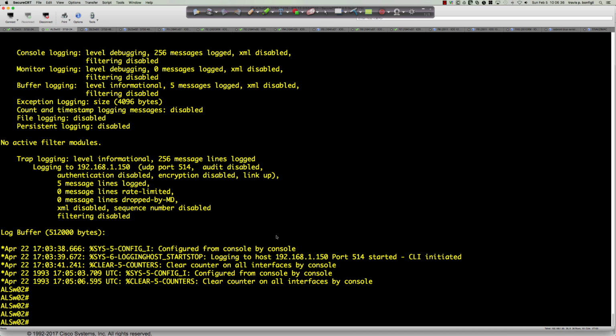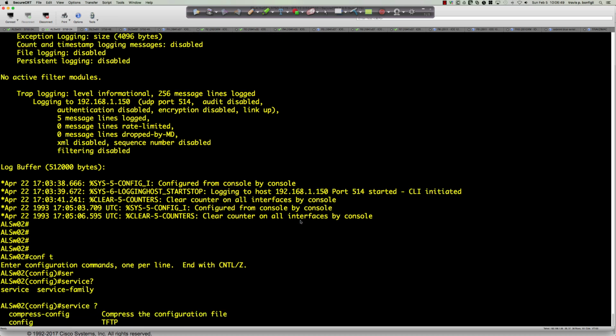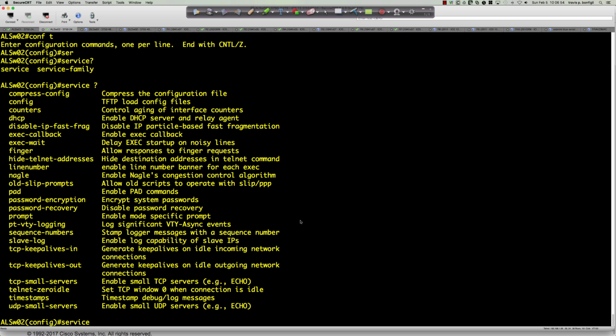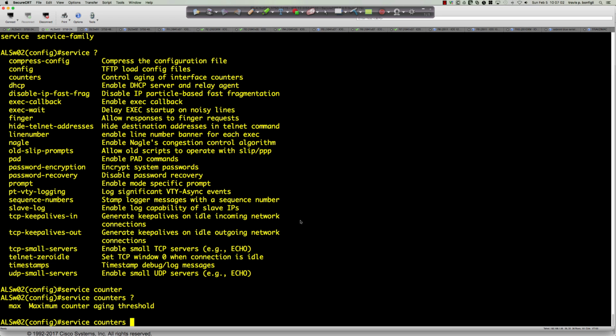Again, if you telnet in, use the terminal monitor command to be able to show you messages while you're telnetted or SSH into the device. A couple of other things that you might want to add in is service, and is it user info? Where is it at? No, service line number. No, that's not it. Counters. Service counters is the one I think I'm looking for. Or no, that's not it. I apologize. Yeah, there's one of these options here that actually gives us additional information. Sequence numbers. There we go.